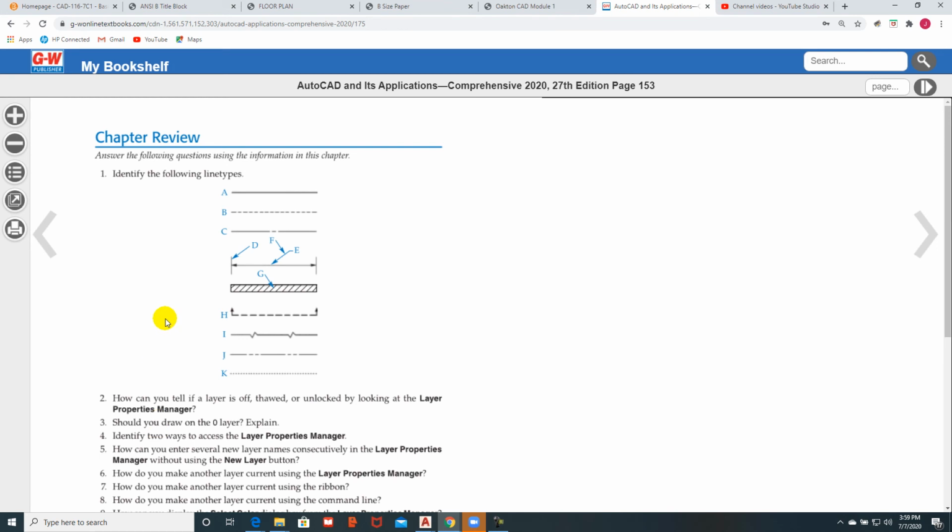And here's our chapter review asking us to identify these different line types. A would be a continuous line, B a hidden line, C is a center line, and then these are dimension terminology: extension line, dimension line, leader, hatch pattern, section line, break line, phantom line, dotted line.